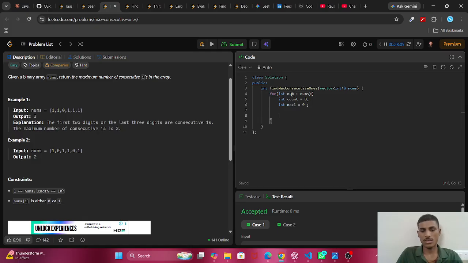Now we will write a condition. If num equal to 1, then count plus plus, and we will update maxi with the maximum of maxi and count. Because if a streak is broken by 0, then count will be 0 again.